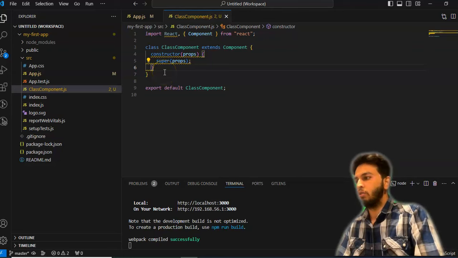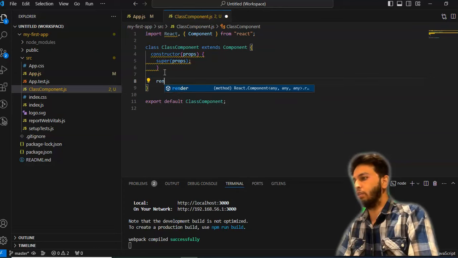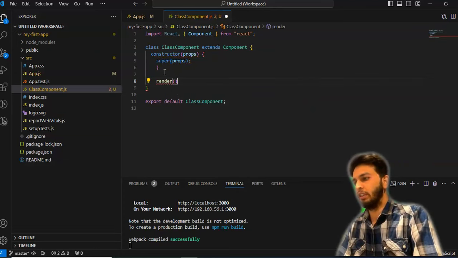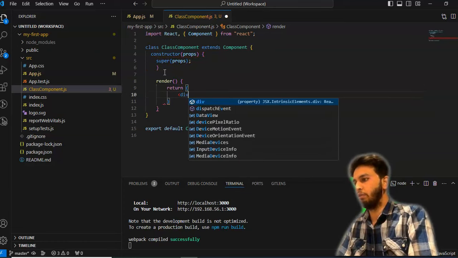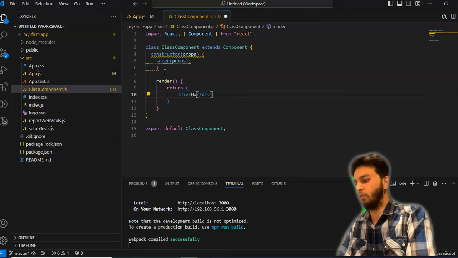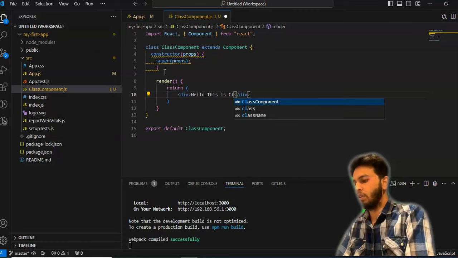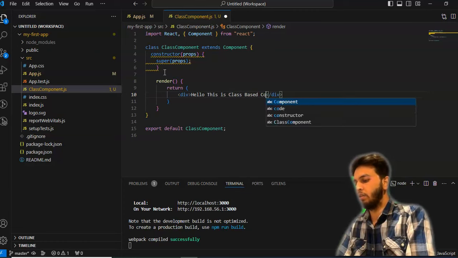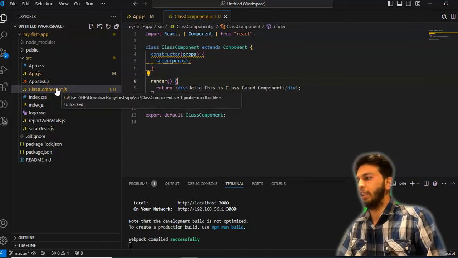Next we have to render our HTML in our React app. For that you have to use render. In render, you have to return your whole div. So in that you write a div: Hello, this is a class based component. Correct? Whenever you do this, this is our child component.